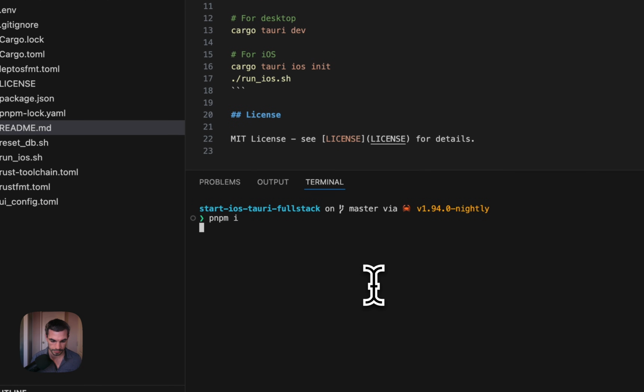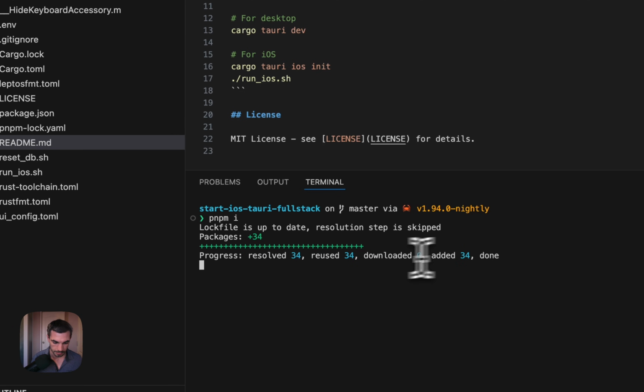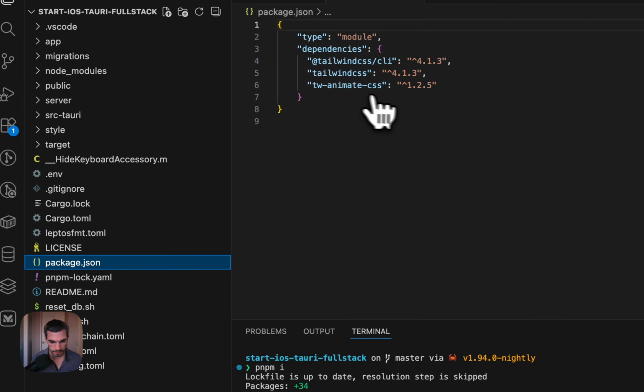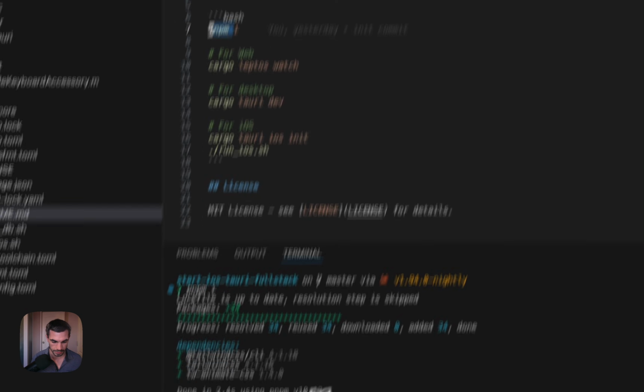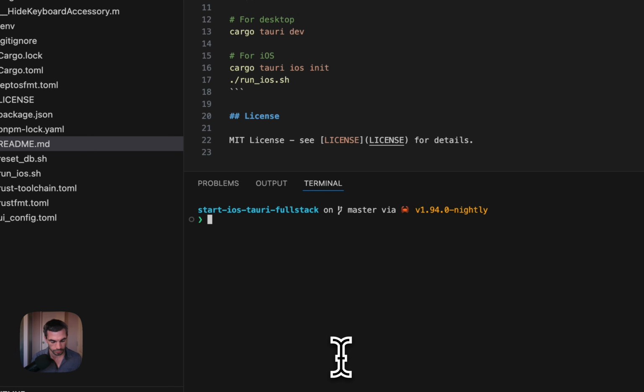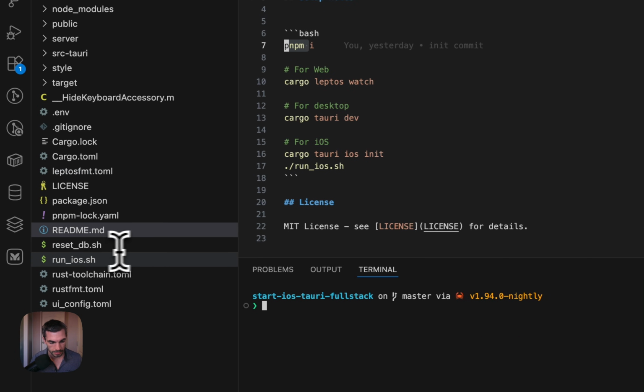So we just need to do this, pnpm install, okay? Because we need to use Tailwind for this. So very simple. And then what we need to do is to set up the database. So you will find a reset DB like this.